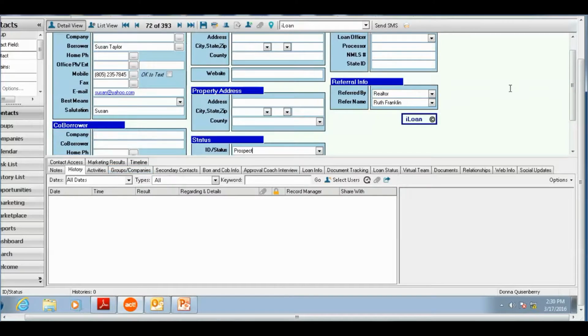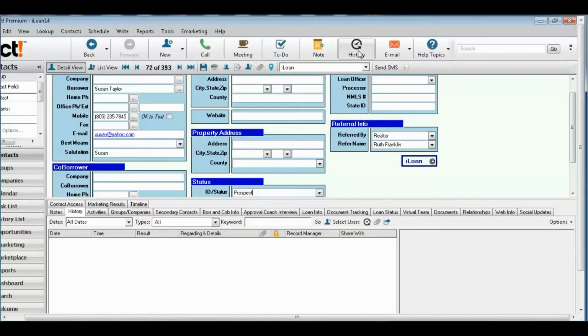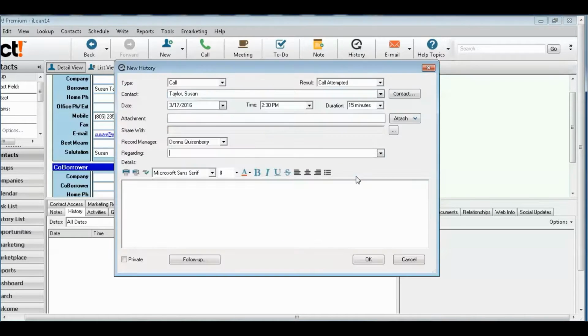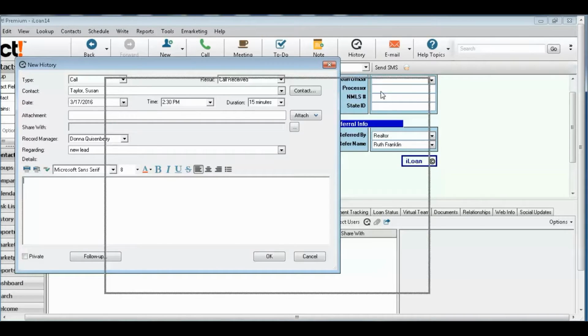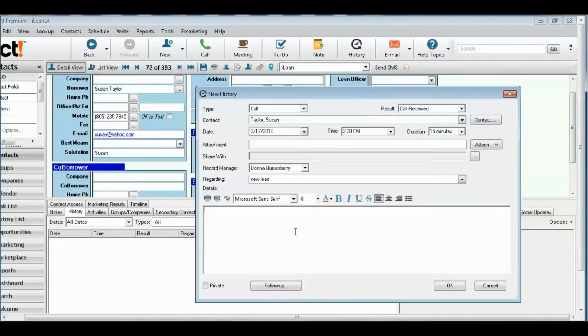So the next thing I want to do is come to the very top here and click on the History tab button. And when I click that, it's going to bring up a dialog box that says to record history. So I can say call received. Maybe I'll put in here new lead. And Ruth, who is the referring realtor partner, left me some information about this lead. So I'm just going to make those notes here. So you would just make notes about what the realtor partner had mentioned to you about this person.